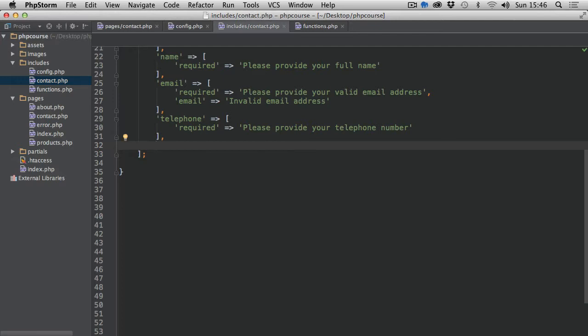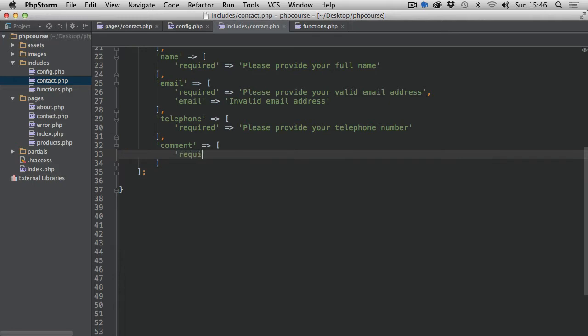After the telephone, we are going to have the last item, which is comment. And this one has required as well. So required, and it's going to be please provide your comment. And again, that should probably be inquiry or something like this, your message or something like this. But let's stick to this for now.